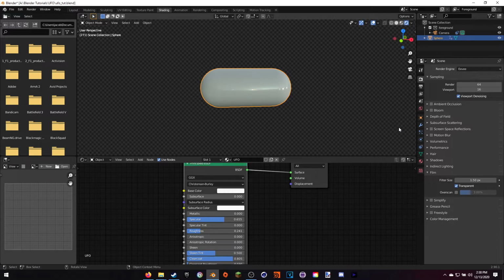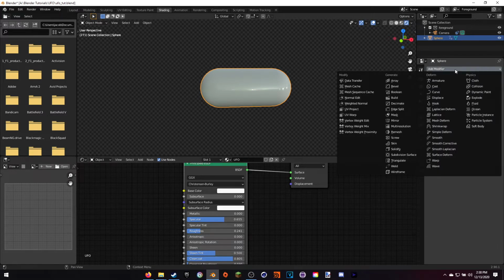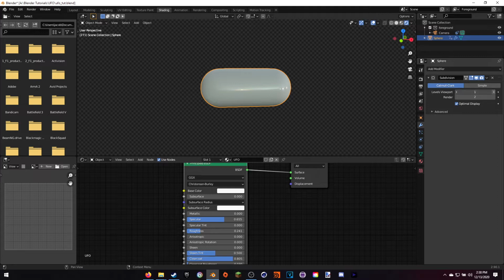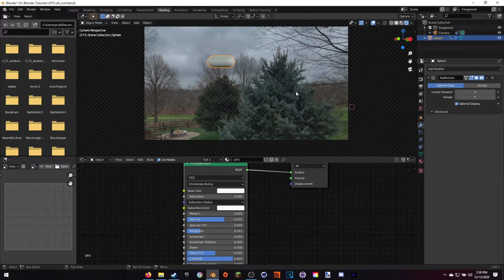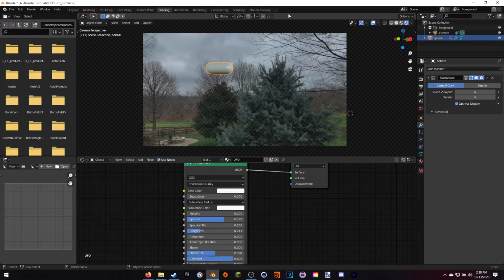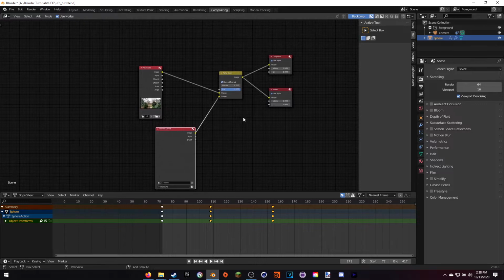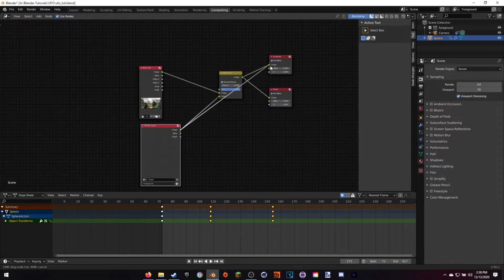Then next, I do want to add a subdivision surface modifier, just real quick to smooth out some of the edges and stuff. So that is also looking good. So now I believe we are actually ready to render out our animation. If we come up to the compositing tab, we actually just want to render out the UFO and nothing else. So if we plug this into the composite, that'll give us the result we're going for.